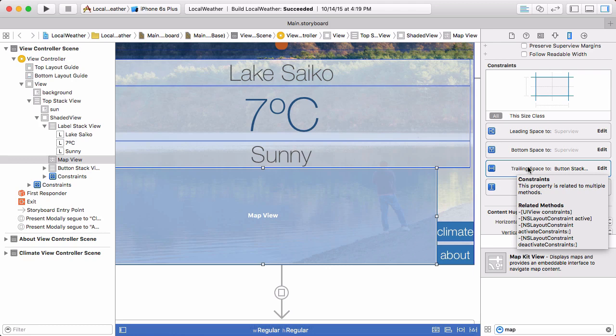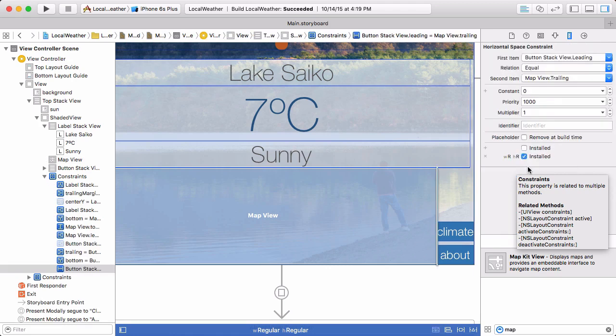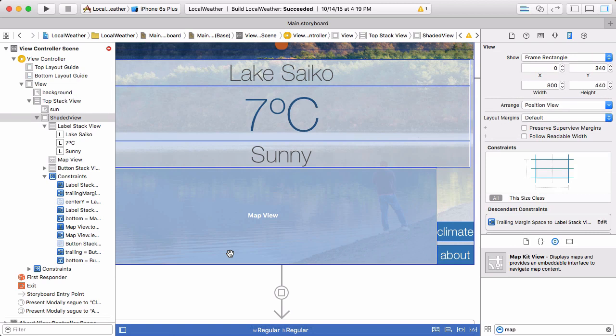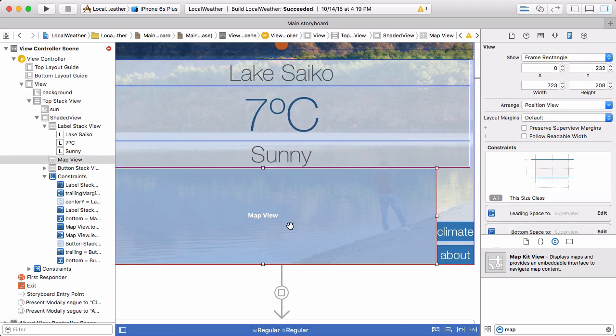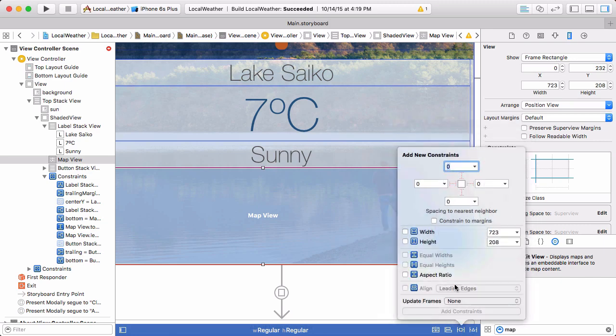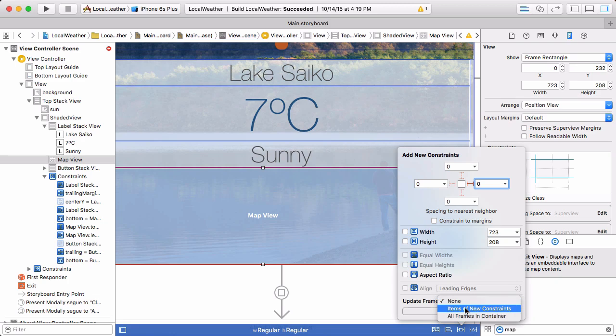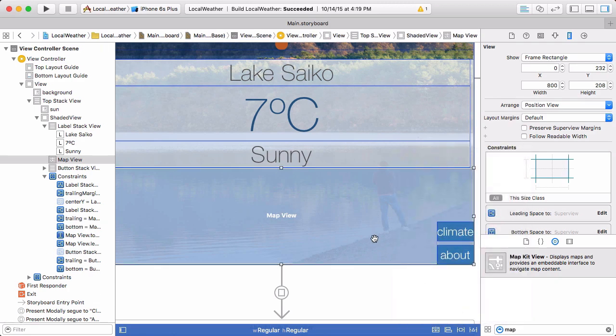So the easiest way to do that is just to double click on it, and that will select it over here in the document outline. If you know which one you're dealing with, you can just find it in the document outline, but it's usually easiest to find it in the size inspector, and then double click on it and just hit delete, and that will delete it permanently. Let's create the correct constraint there. We want this to be 0, but not related to the button stack view, but to its super view, the shaded view. So we have that constraint, and that's what we expected. That's what we wanted it to look like.